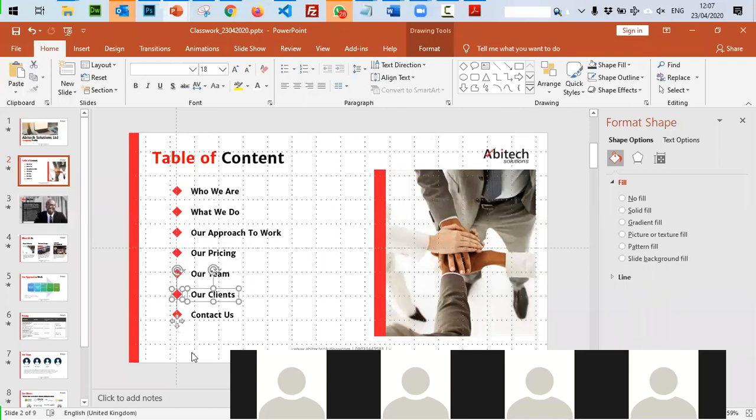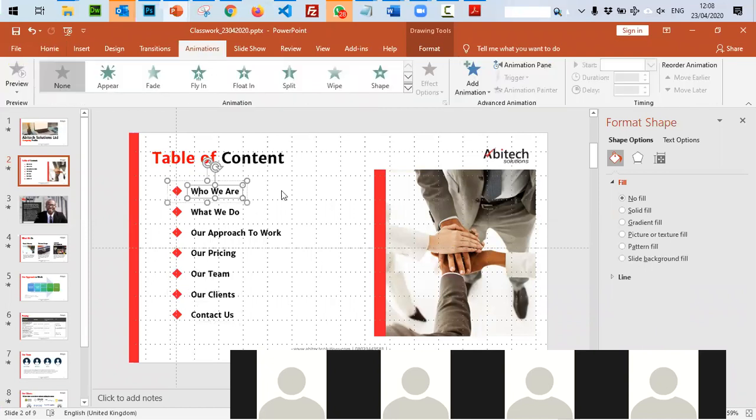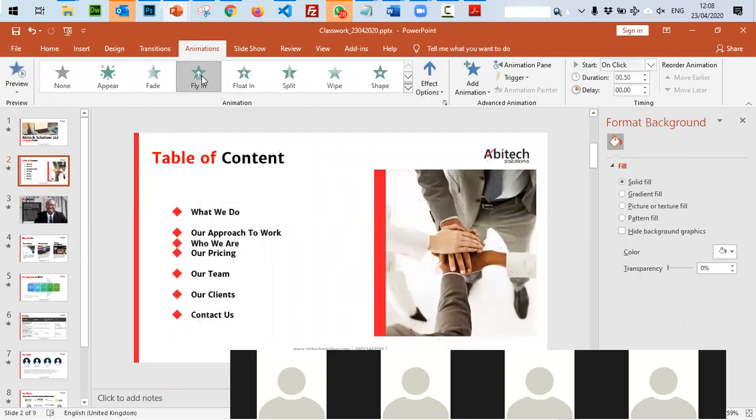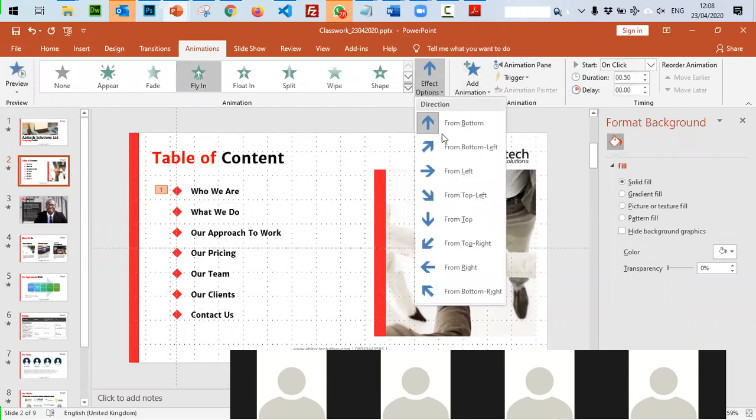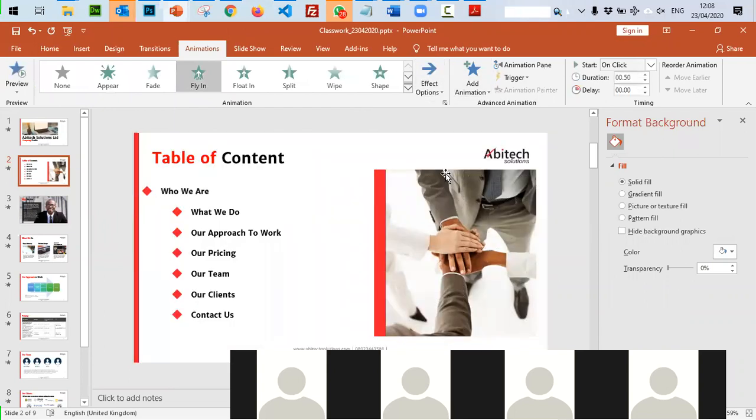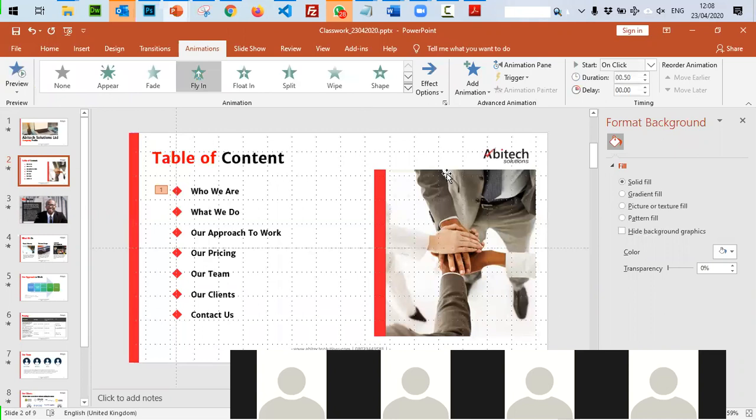I group this together. Group this together. So I have all of these object groups together. So when I come to animation, I can now say, well, once you get to this page, I need this guy to fly in, but I want it to fly in from left. So while we're talking through our presentation, you can actually let that happen.